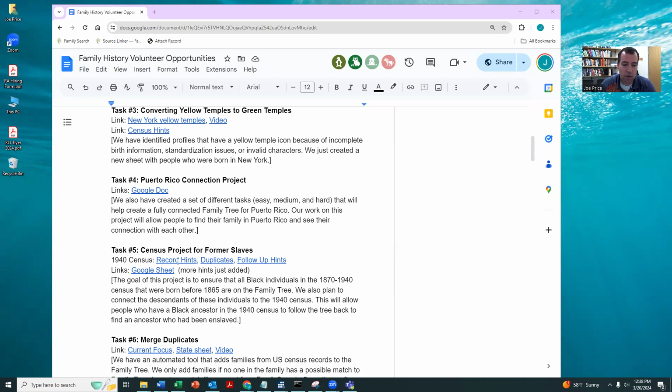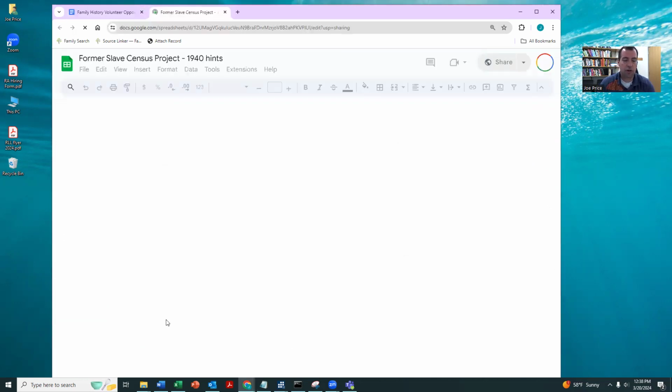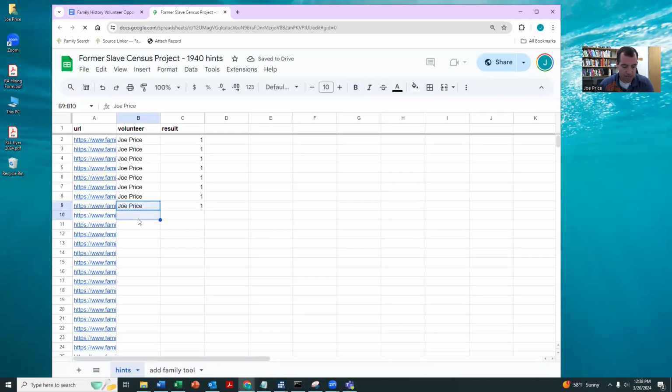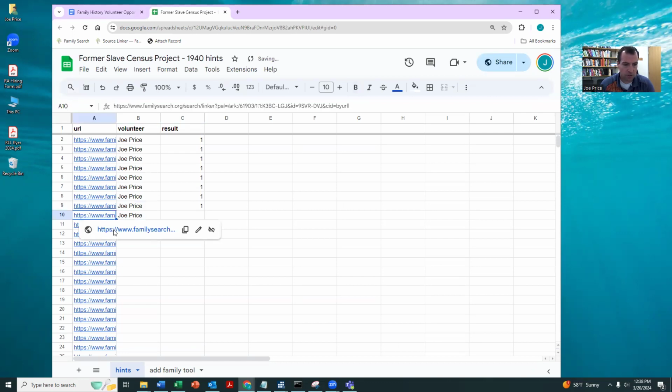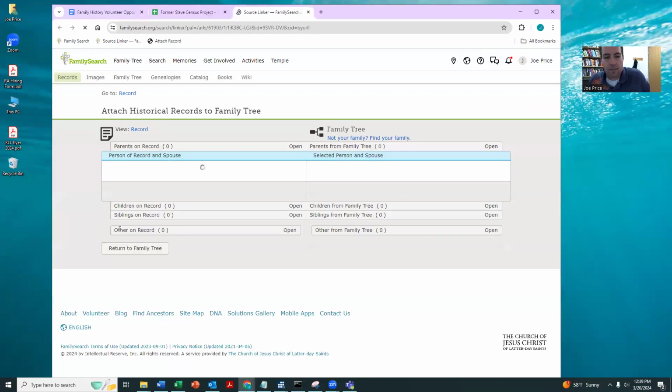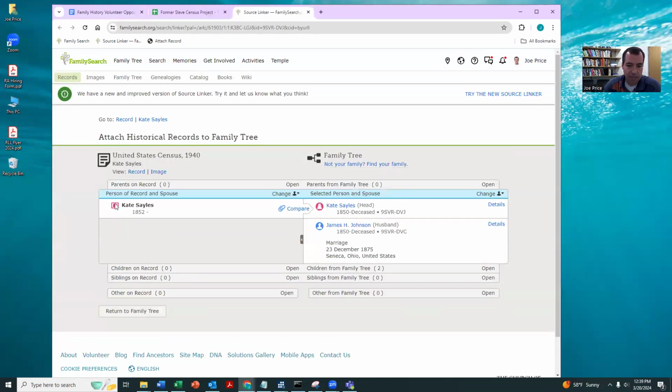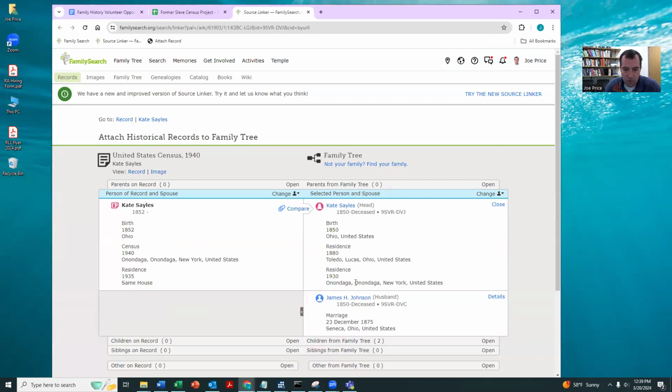So we've set up one where we can do record hints, duplicates, and then follow up the hints. Let me show you the record hints. These are the most straightforward. You just put your name in here, you click on the link, and you can see there's someone named Kate Salis. You can see Ohio, Onondaga, New York. So this looks like a great match.